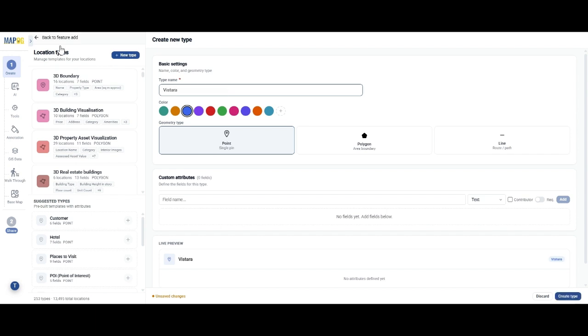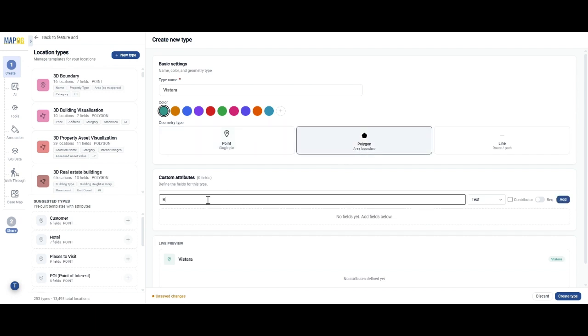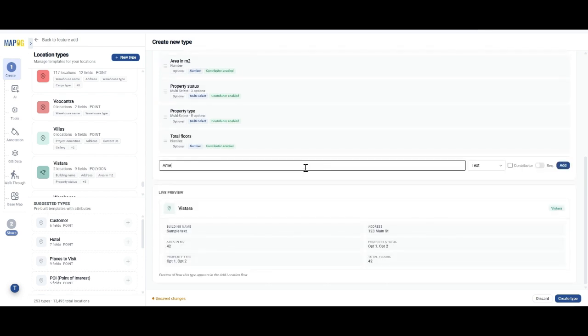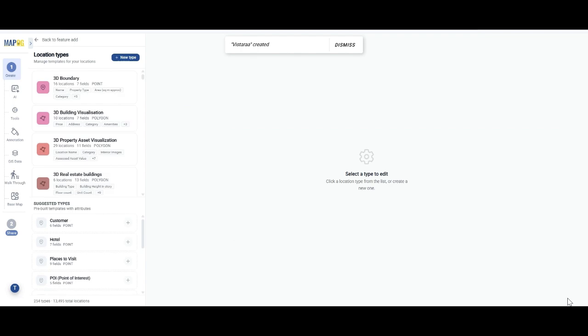Also, set the name, color, and geometry type as polygon since buildings require area-based boundaries. Then add custom fields like plot name, address, facilities, and more. You can even enable contributor access so teams can update data collaboratively. Click Create Type to save the template.